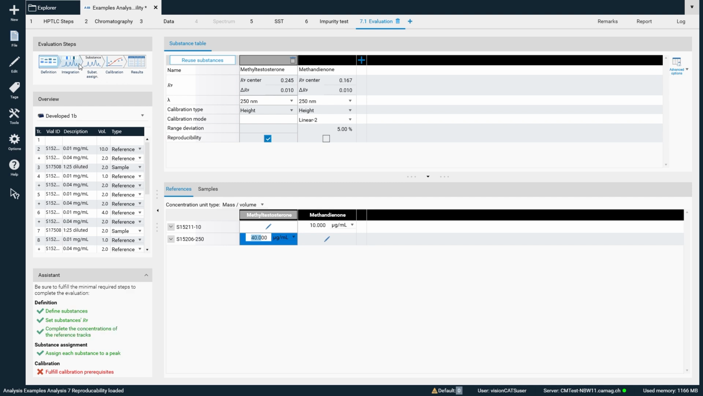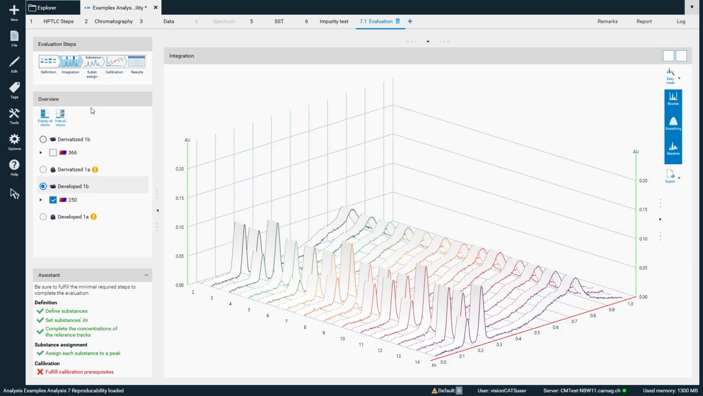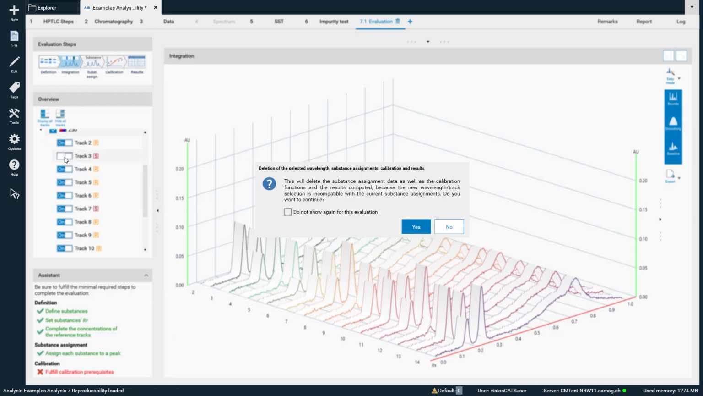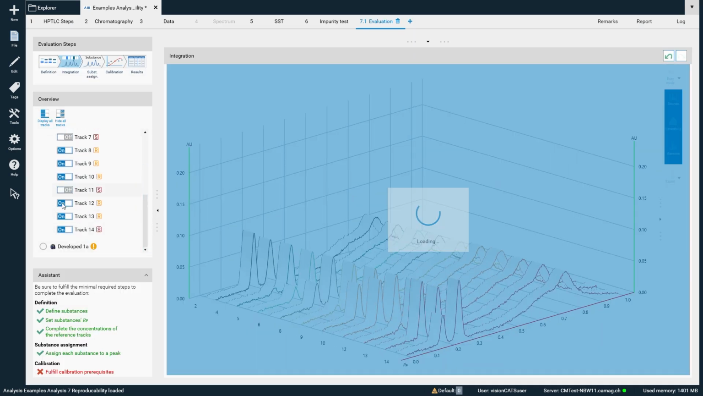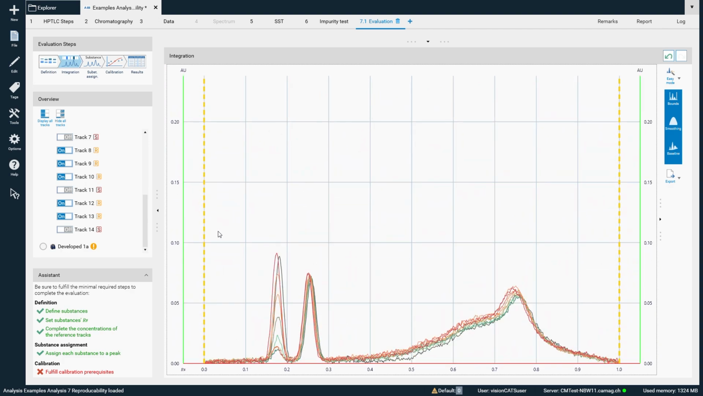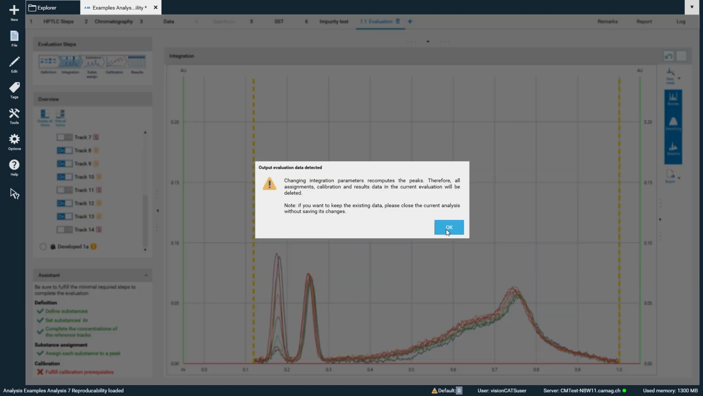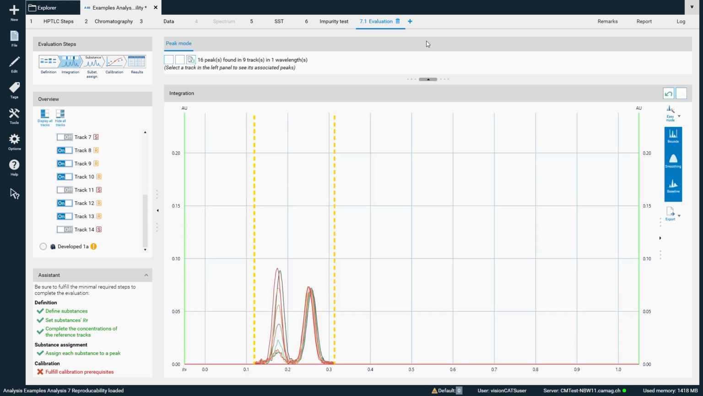Next, go to the Integration tab, where you select the tracks on which you want to perform the evaluation. If there are any tracks that are not relevant for your analysis, set them to Hidden. Adjust the integration boundaries if needed. This step helps to focus on the relevant integration area.